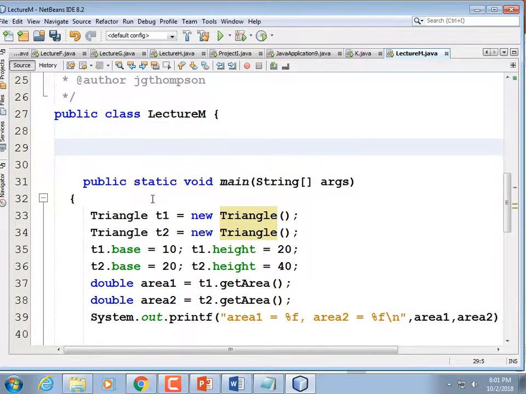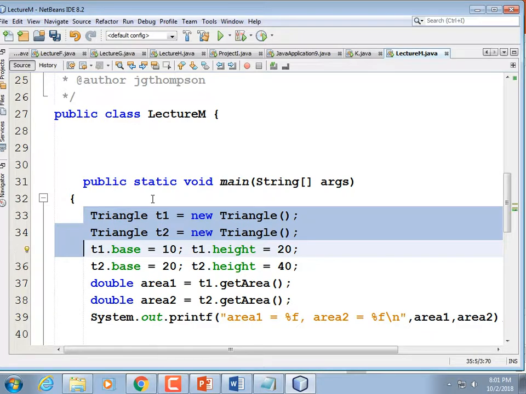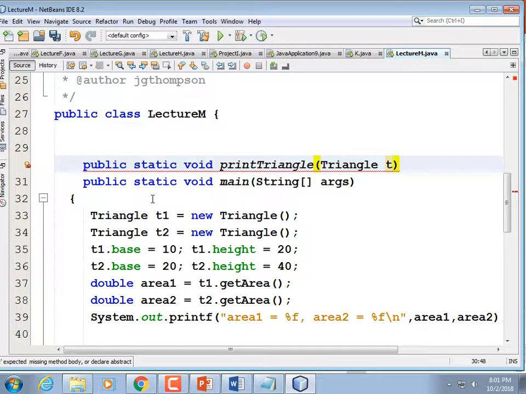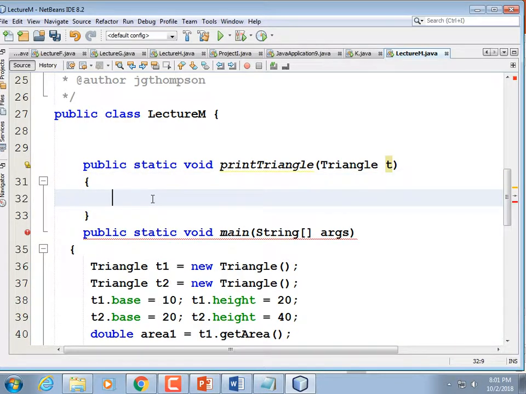Down inside Lecture M, I'm going to add, and it needs to be a static method because we're inside a static method, and a static method inside a class can only call other methods in that class if they are also static. So, why not? Public static, it doesn't need to return any data, so I'm going to declare it as void, and it's going to be called printTriangle. And what does it take? It takes a triangle as its argument. So Triangle t. t is a lousy name for a variable, but I'm going to run with it.